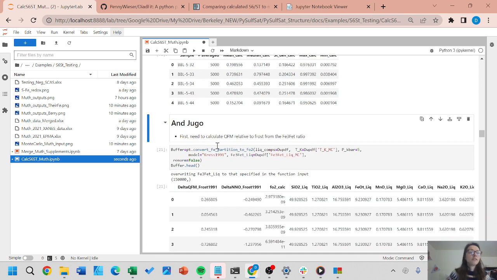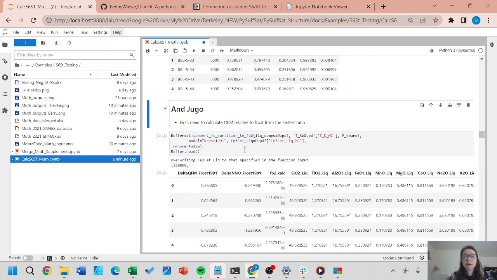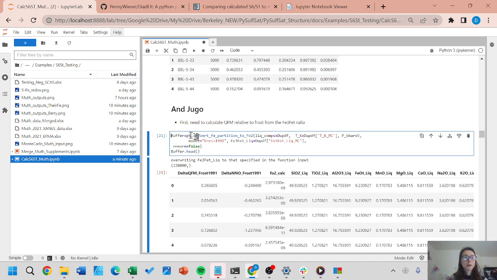Okay, so for the Jugo sulfur 6 plus parameterization, we only have iron total. So we want to calculate delta QFM, and specifically Jugo requires delta QFM relative to the Frost position of the QFM buffer. So here we're using Thermobar, so again, you'll have to import that package. Basically, you're converting iron partition to fO2, so you can give it your liquid compositions.